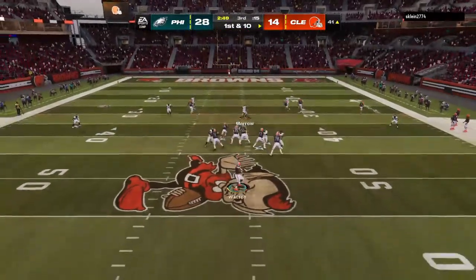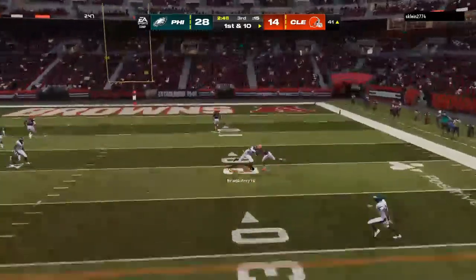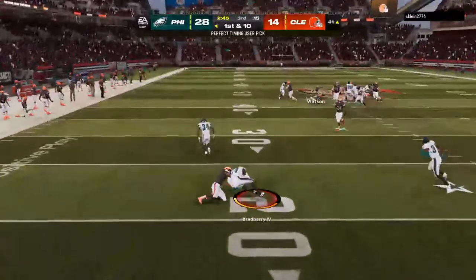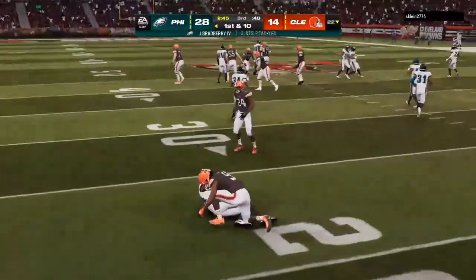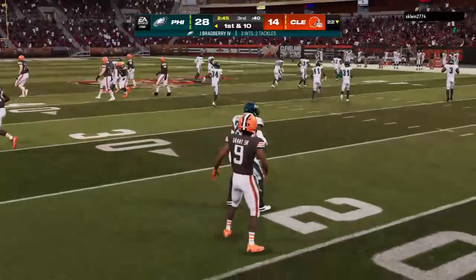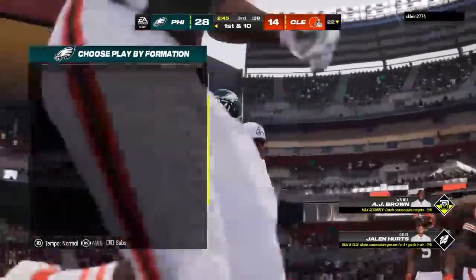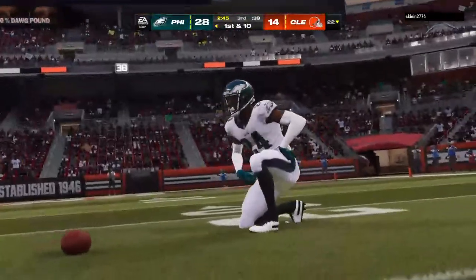On first down, it's Watson. And his pass is intercepted for the 4th time today. Picked up by James Bradbury. And the Eagles are going to take over here at their own 22-yard line.